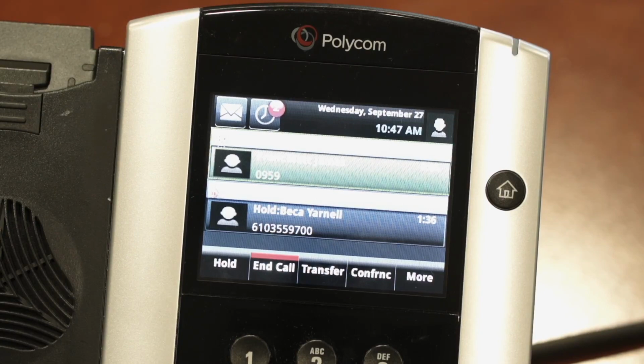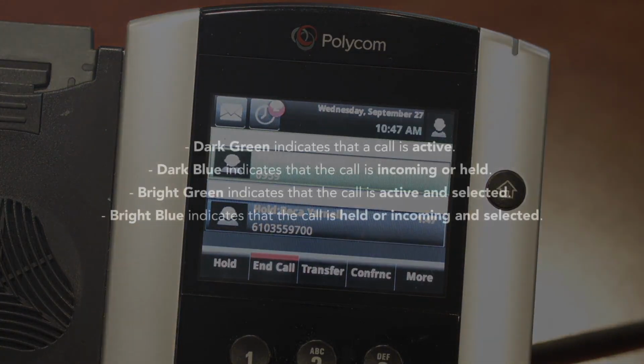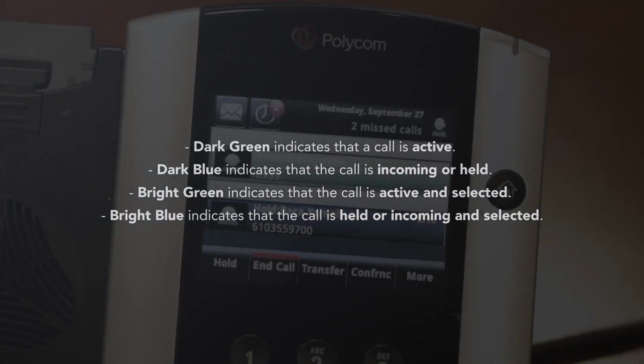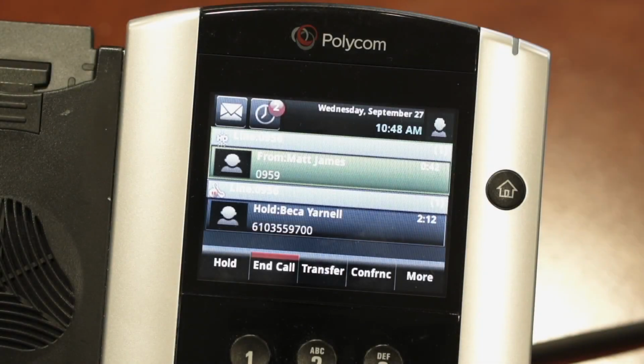When you are on several calls at once, distinguishing the status of a call in the Active Calls view is very important. The calls in this view indicate their status with a background color. Dark green indicates that a call is active, dark blue indicates that the call is incoming or held, bright green indicates the call is active and selected, bright blue indicates that the call is held or incoming and selected. In general, the brightest color on the screen is the one that is selected.